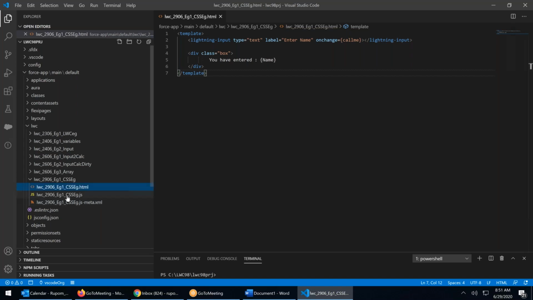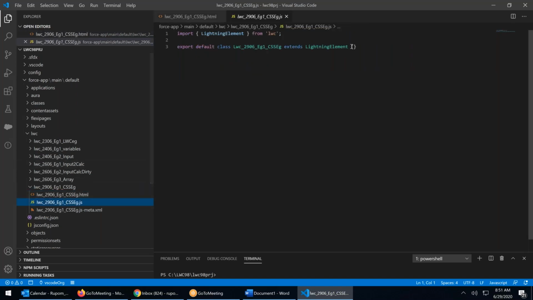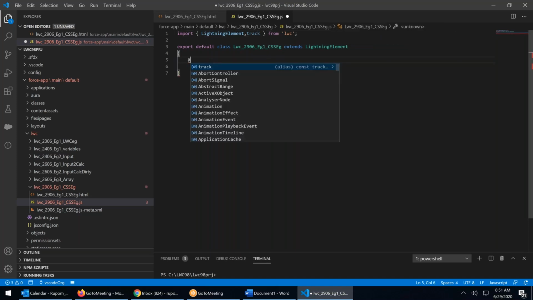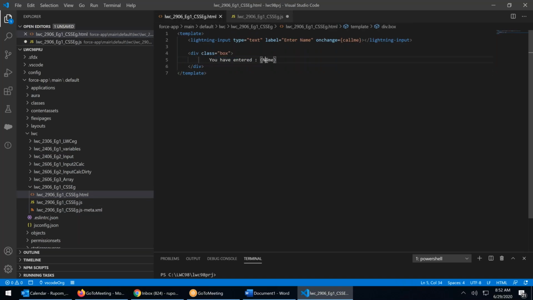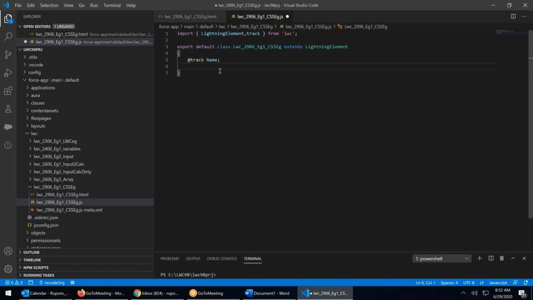I go to my JS, JavaScript. That's what LWC talks about. This is the client-side scripting. Because the data will be changing, I'll say track. At the rate track, name. I'm declaring a field called name. That's exactly what I'm using here: you have entered the name. Track name. Now I will write my call me function.